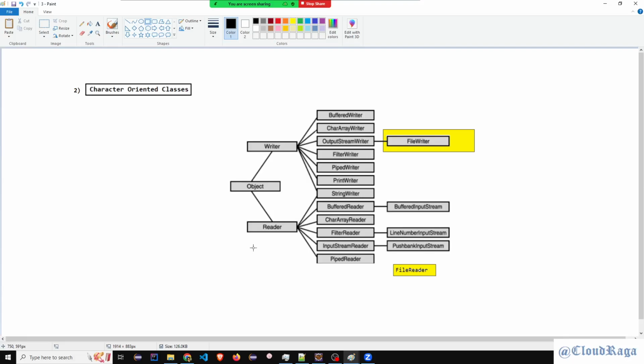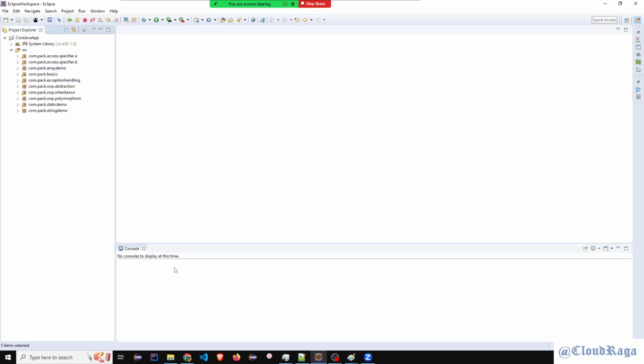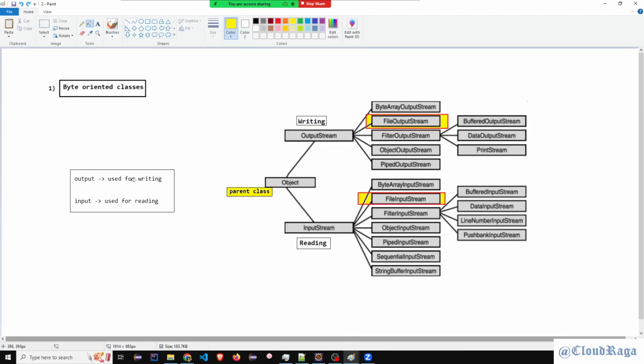Okay, so let's create a simple example. As we already know how to handle exceptions, that will really help us to write this kind of example. So let's go back. I'm going to pick this FileInputStream class first. Let's try to read something first.